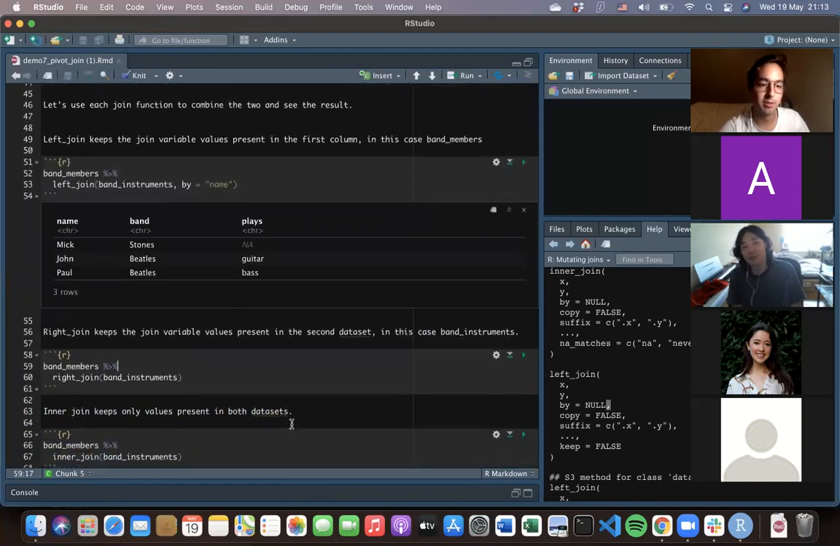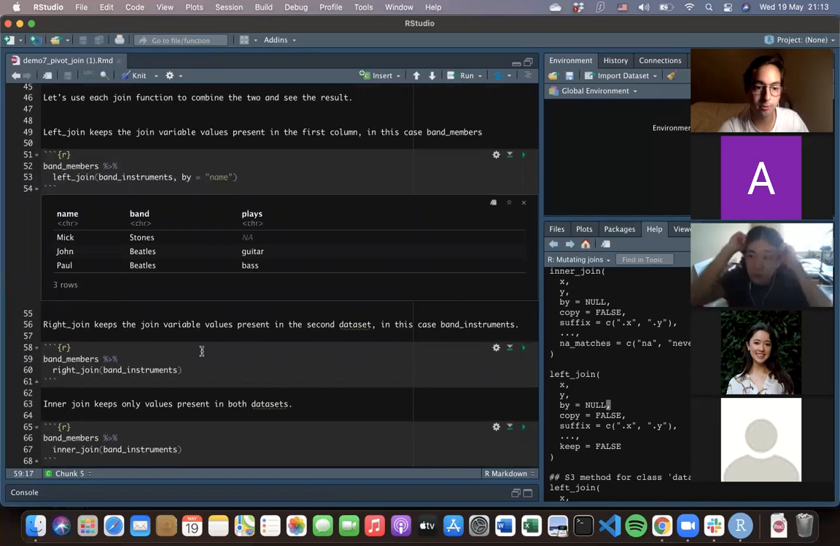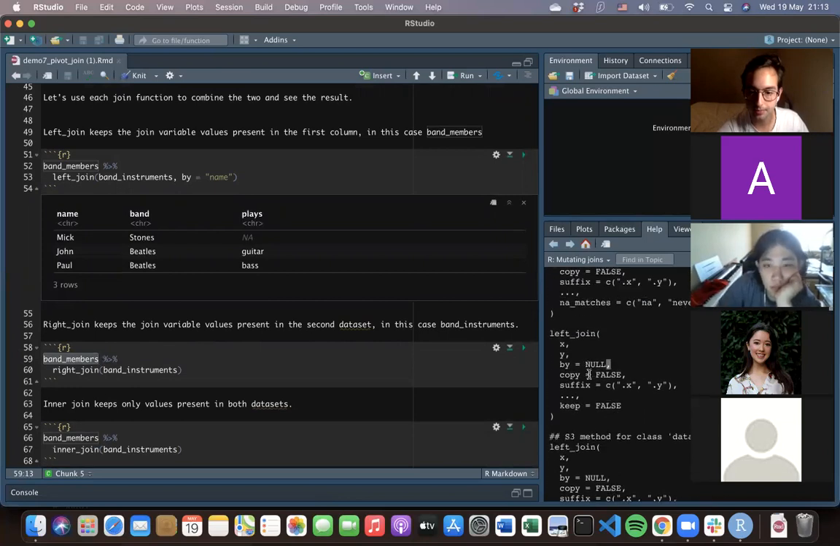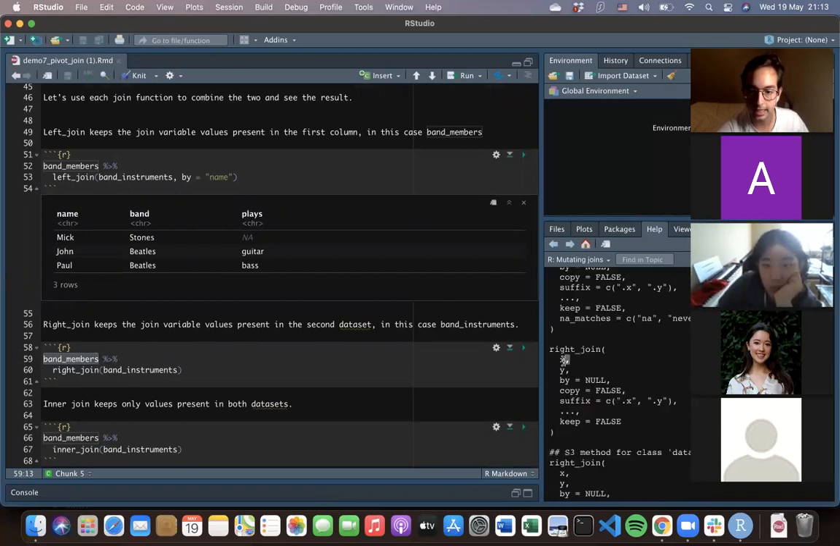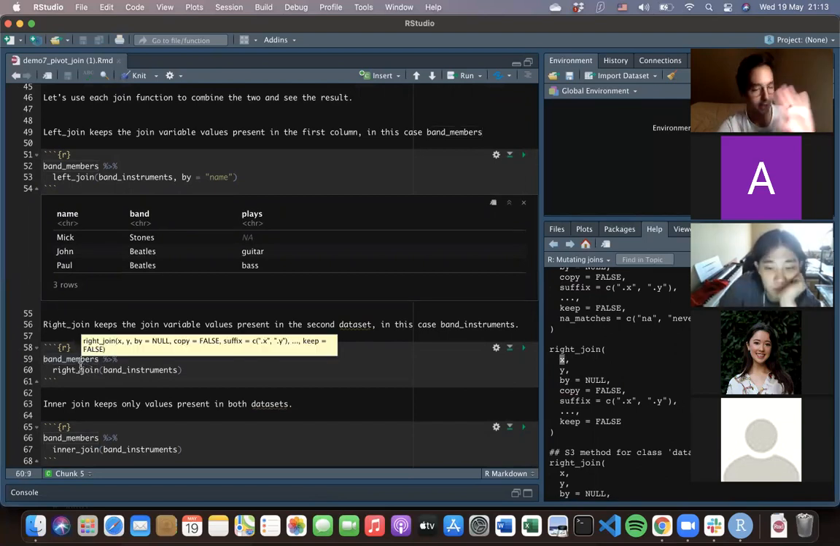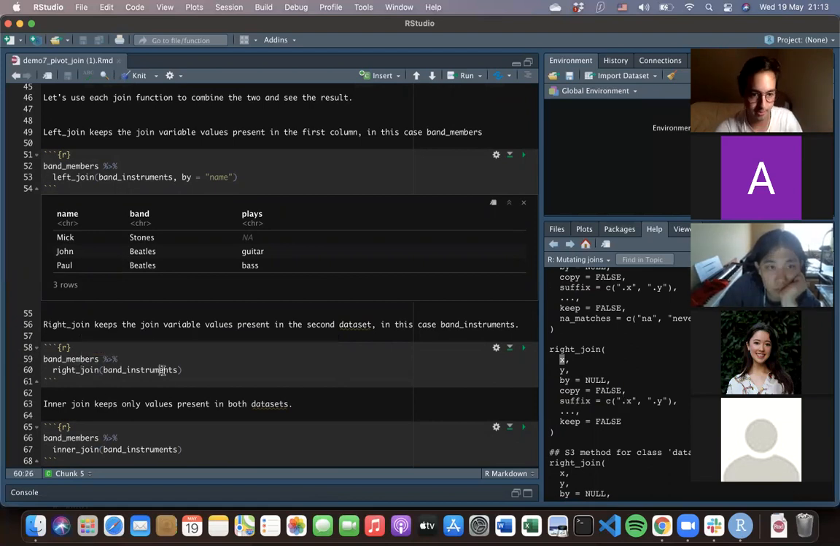Okay, so for the second example, instead of using left join, we're using right join. What right join does is it's going to take whatever it has. So the first argument is actually going to be what is on the right. Sorry. First argument is always what goes on the left, and second argument is always what goes on the right. So let's just run this.